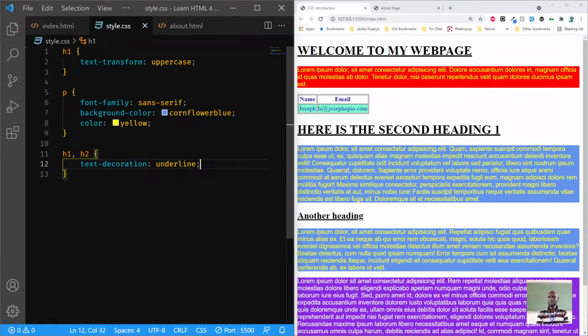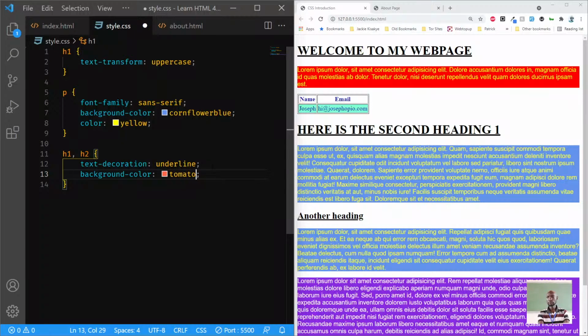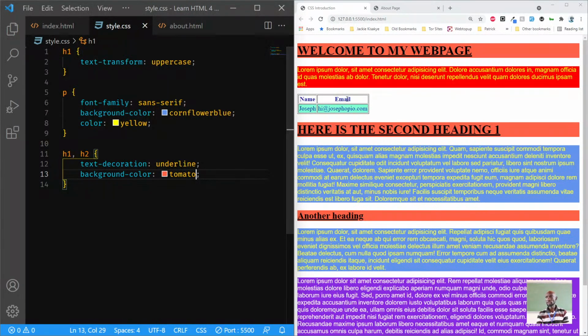I could also give it so many, like I could say background color. I told you I don't know why I like background color, but let's say background color tomato, something of this kind. You can see I've been able to give it a light shade of red, and that has happened to both the H1 and the H2s. I could also add more.